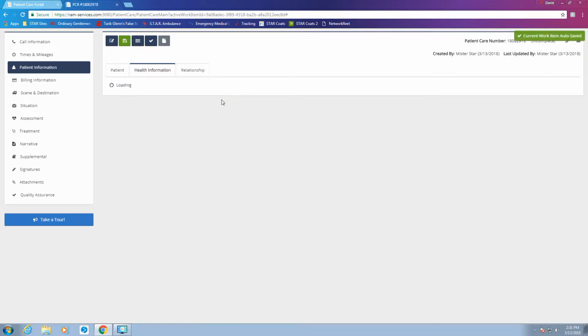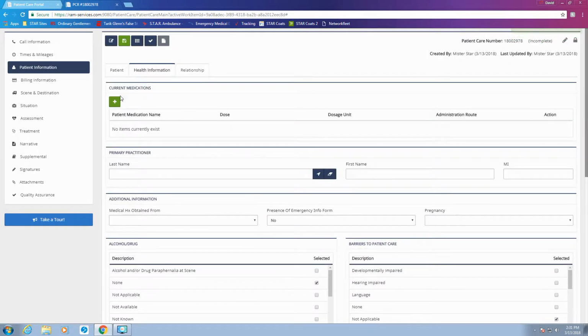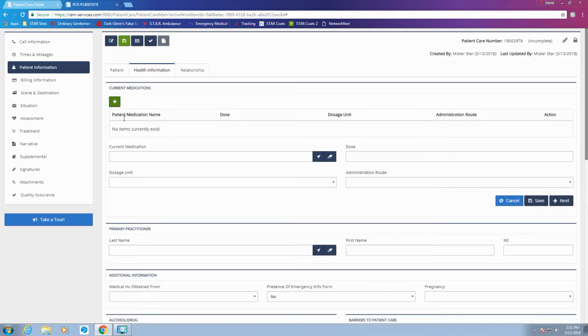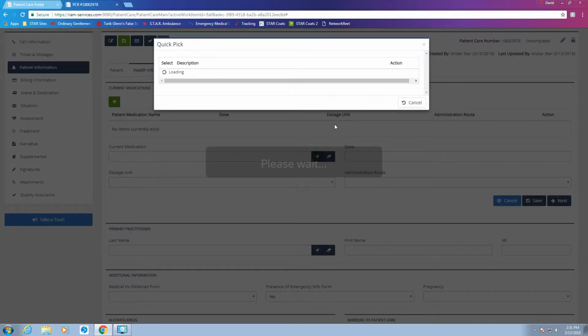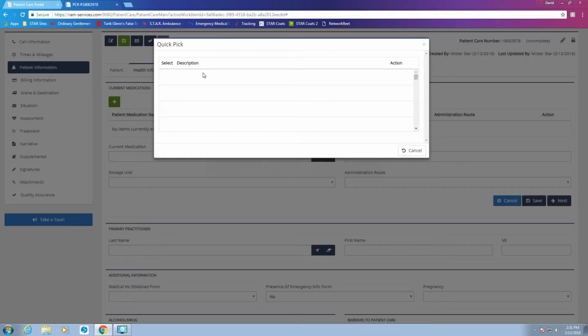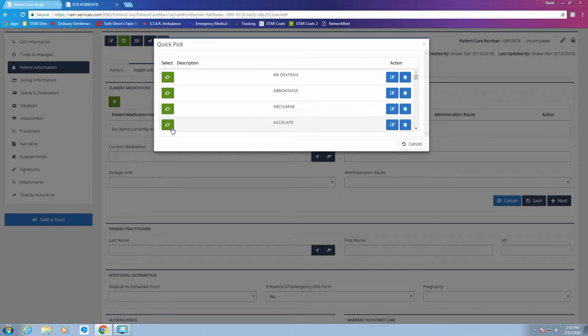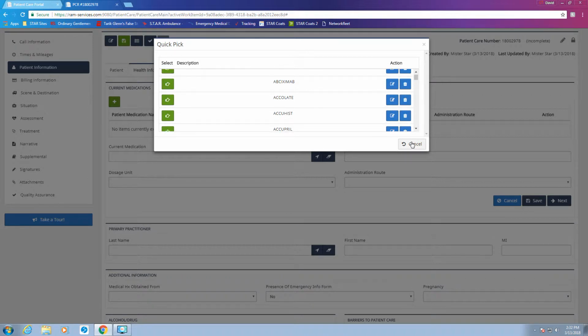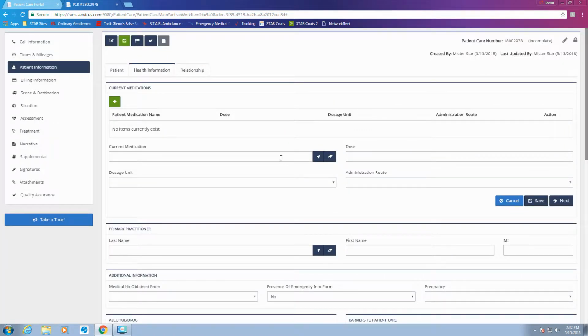More patient information, health information, current medications. I'm going to add some current medications in here. So it brings up this, and you can type in some medications. The other thing it has is this extremely long list. If we hit quick picks, it will bring up a list of hundreds of medications that you can go through and select. I find that once again that takes longer, and I'm all about showing you ways to speed through this and get it done faster.